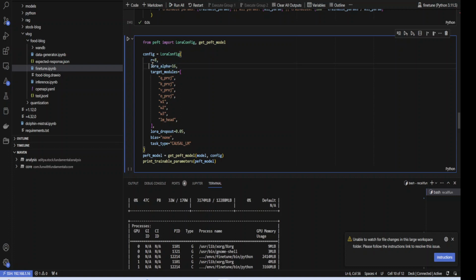R is called rank. The general rule of thumb is that whatever value you give R, you double it for LoRa alpha. So if I'm giving R equal to 8, I'll put LoRa alpha as 16. If I give R equal to 16, this one will be 32. And what exactly does R specify? The higher the number of R, the higher the number of parameters. The lower the number of R, the lower the number of parameters. So let me demonstrate that.